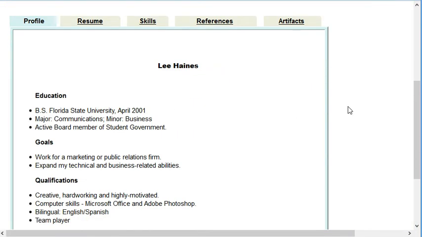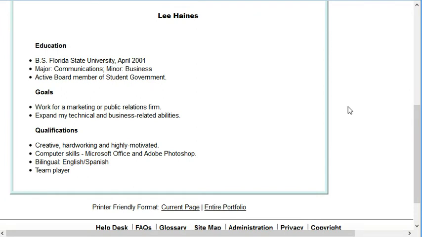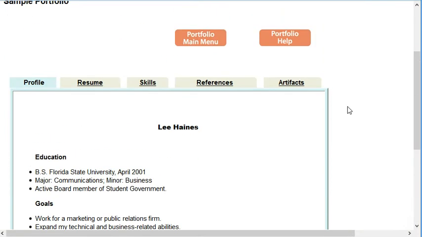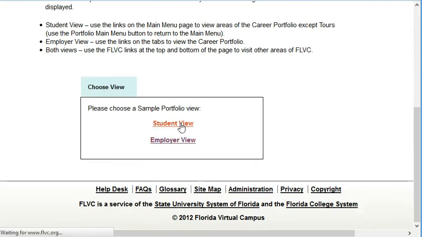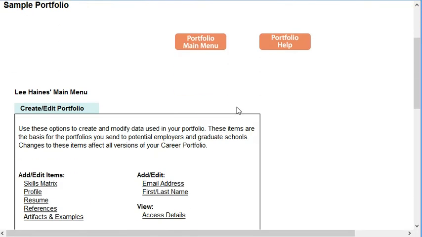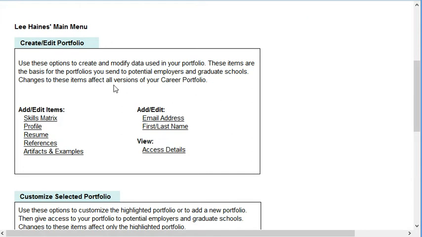This is our desired end product. This is going to be something that you could send to somebody that you apply for a job with, or you could send to a grad school, or anybody that you want to share your accomplishments with.